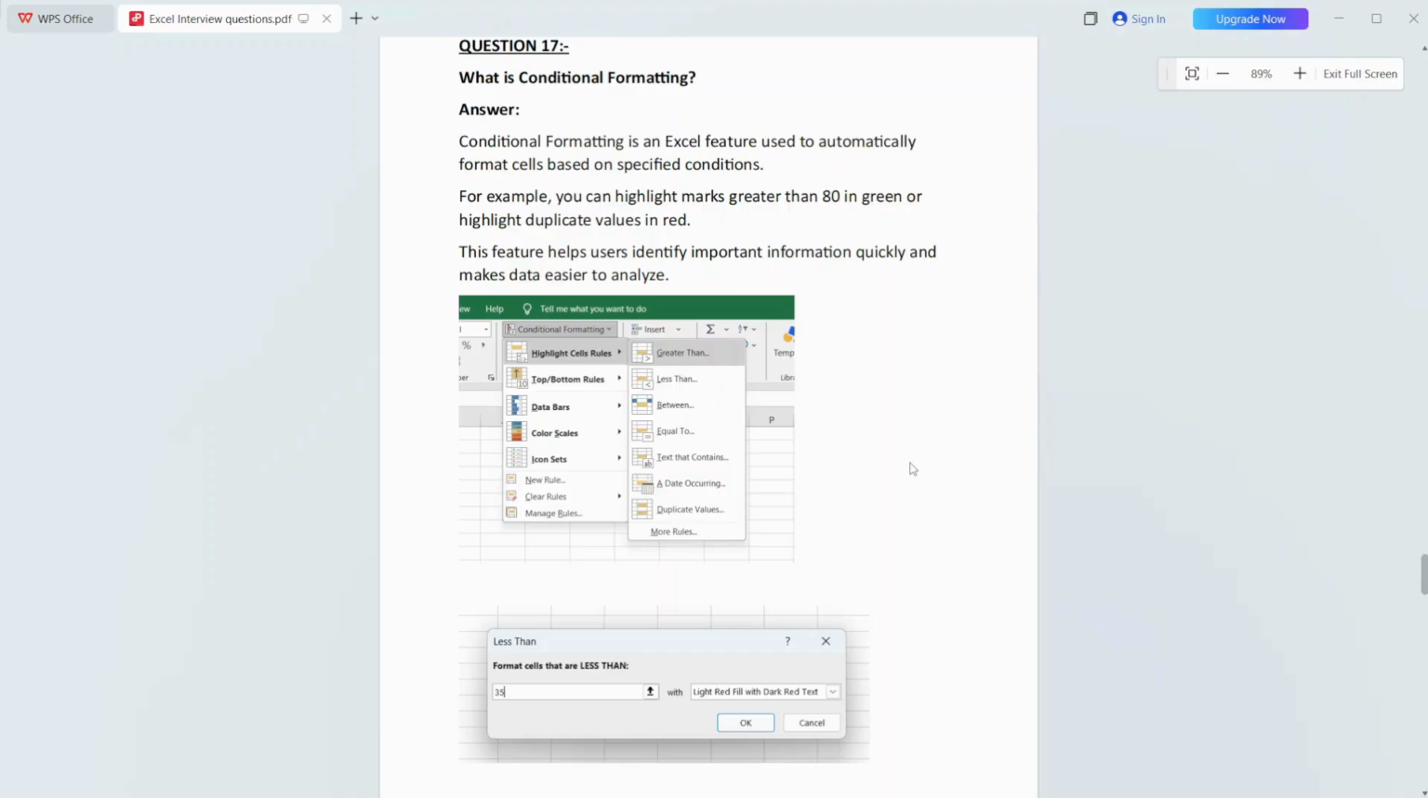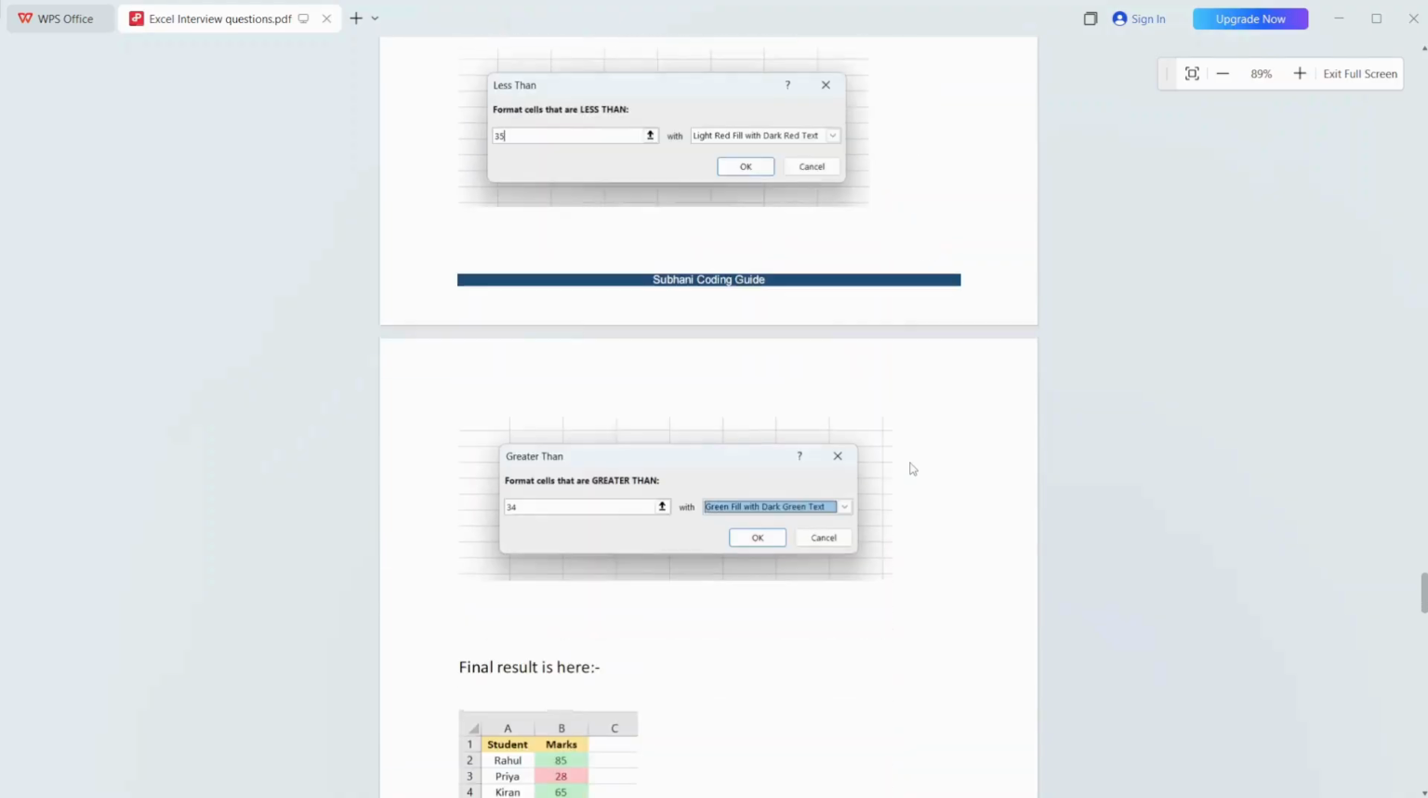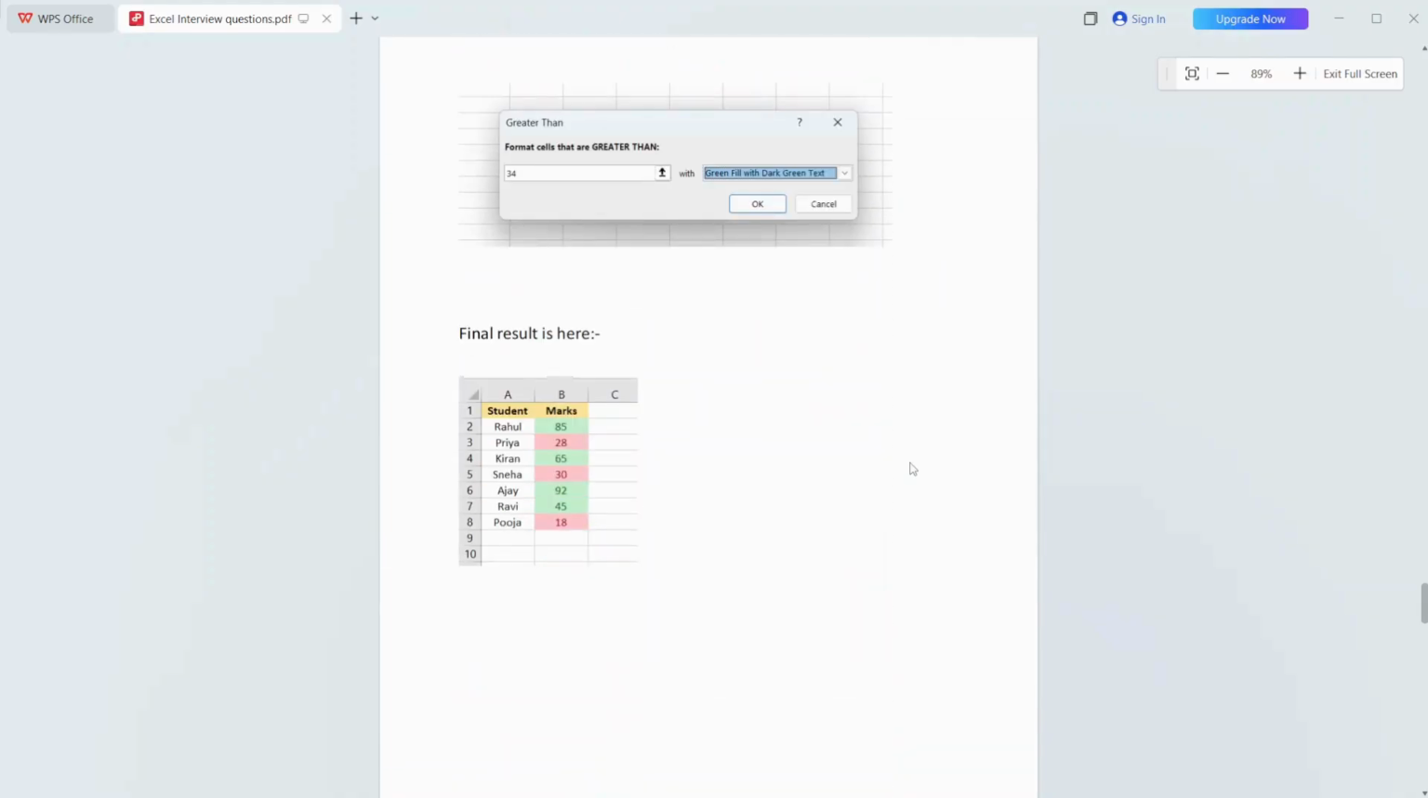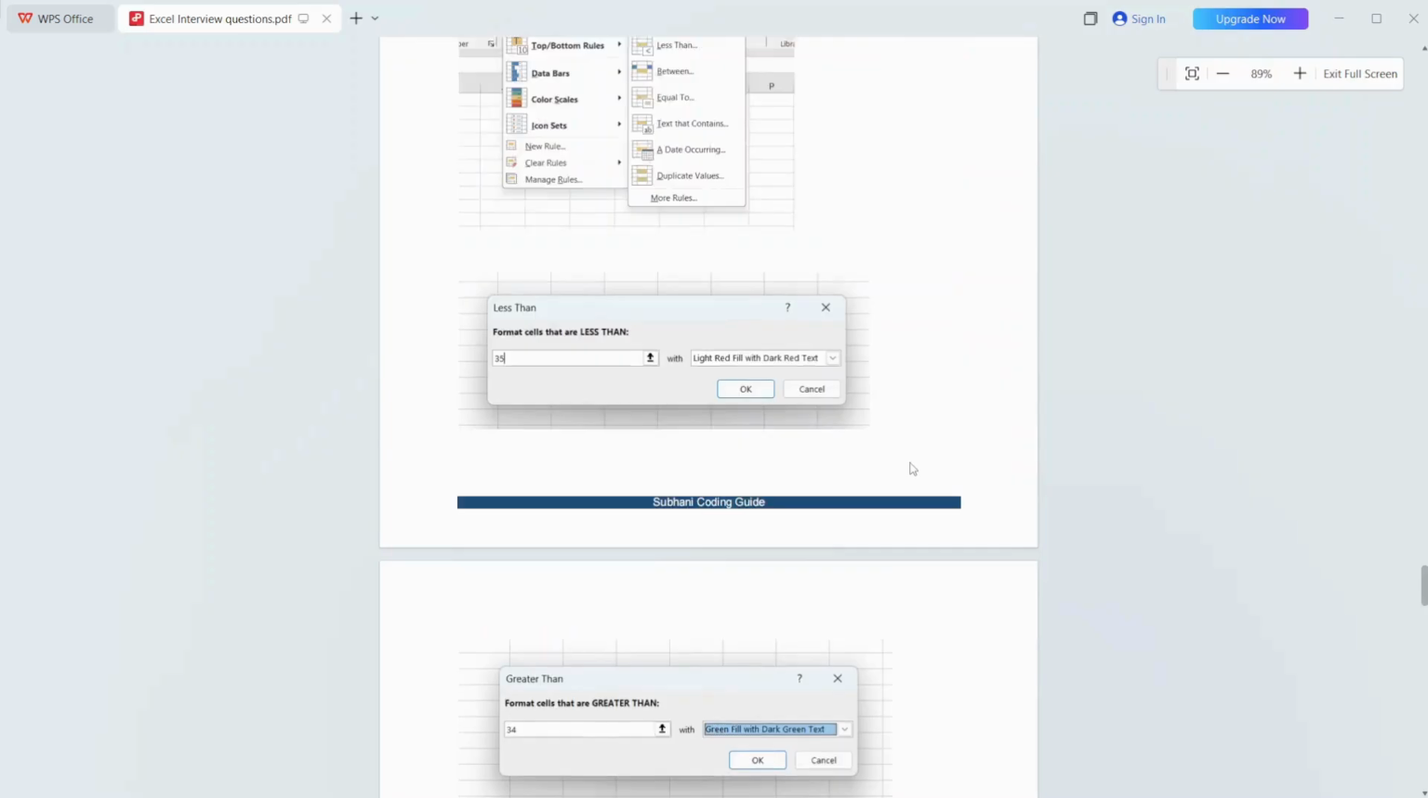In our example, marks greater than 34 are highlighted in green, and marks less than 35 are highlighted in red. This makes it easy to identify students who have passed and those who have failed. In simple words, conditional formatting helps you visualize your data and makes it easier to analyze important information at a glance.